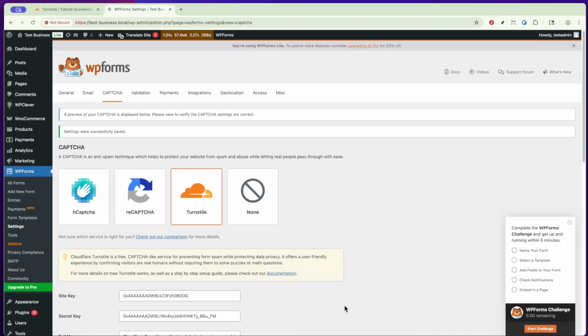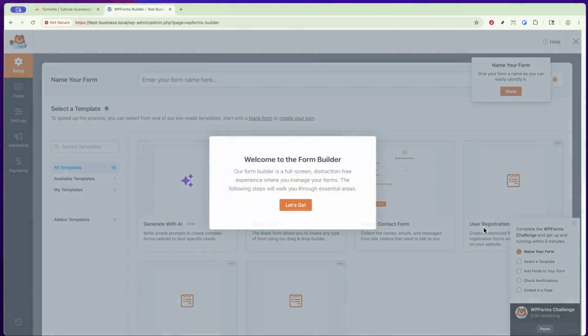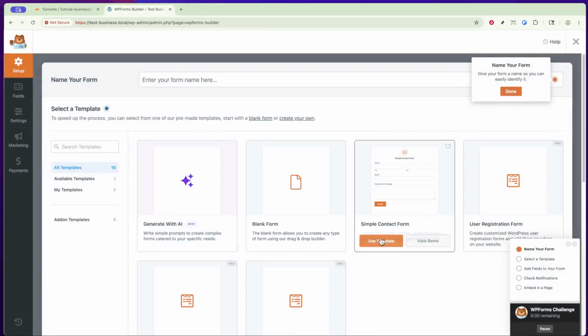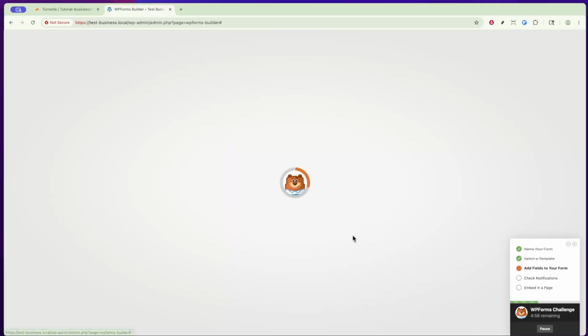Next, go back to WPForms and click on All Forms here. You can either edit an existing form or create a new one. Open the form builder and locate the Turnstile field under the Standard Fields section. Drag and drop the Turnstile field into your form, ideally placing it near the Submit button. This ensures users will see it right before submitting the form. Finally, save your form to finalize the setup.